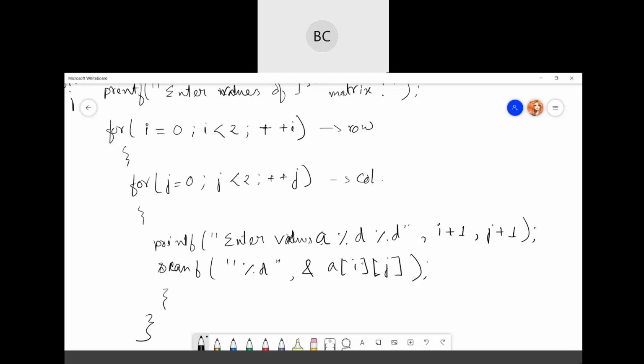You have initialized a matrix which is of size 2, so row 2 and column 2. For I you are using the row value, so the range will be 0 to less than 2, so 0 and 1. And for j, the column is also less than 2. So your index starts from 0 and 1.